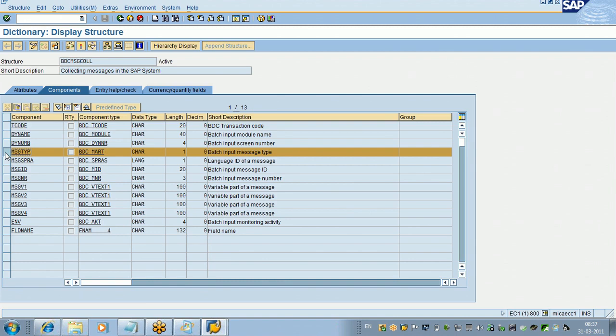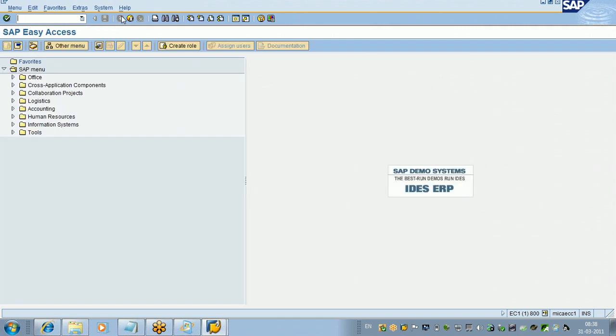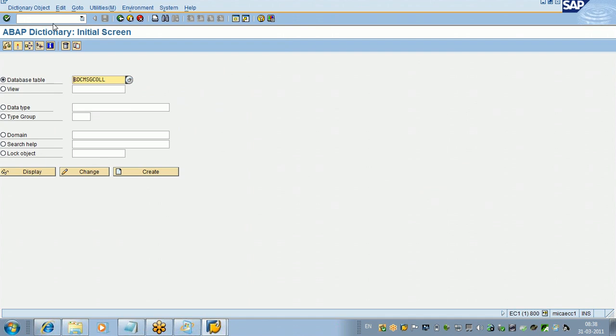Okay, sir, how to download the internal table to a file, sir? Is there any function module? Internal table records to a file, text file? We have already discussed this in our class. There is a function module. If you want to download to the presentation server, the function module name is, I'll tell you.